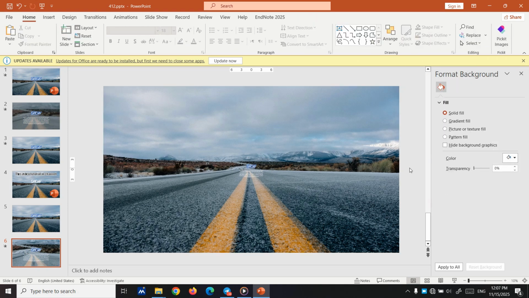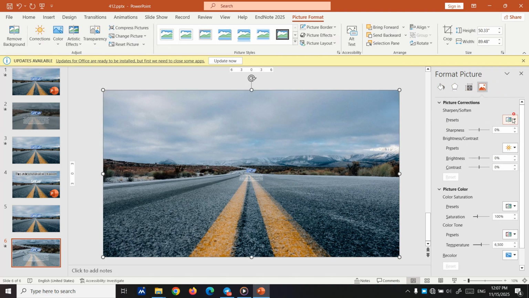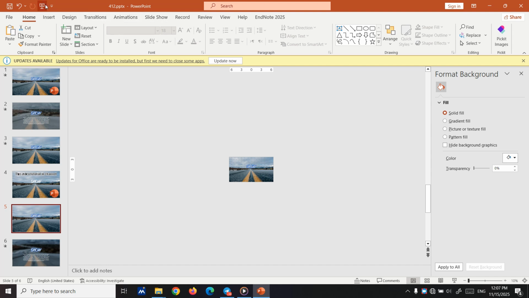Okay, how we can add some more effect? It's just an easy thing. You need to go to picture, and in the picture it's important to not use one of these and make the sharpness -28. Make the brightness lower and add a little contrast. And now you can run it and see the magic happen.